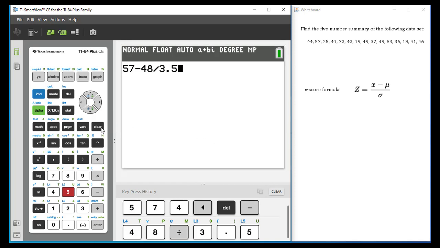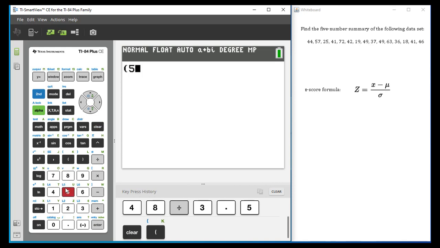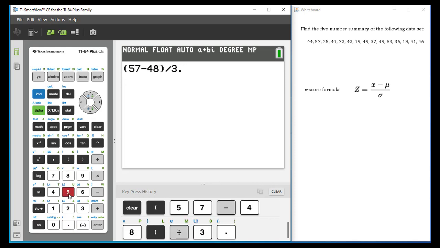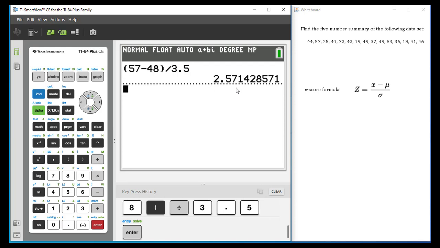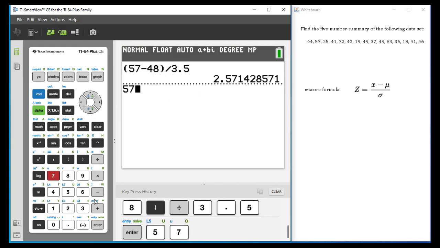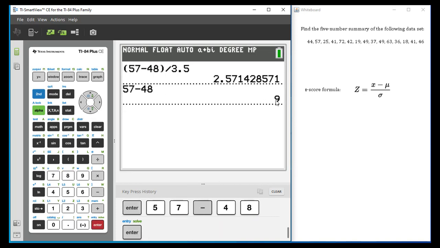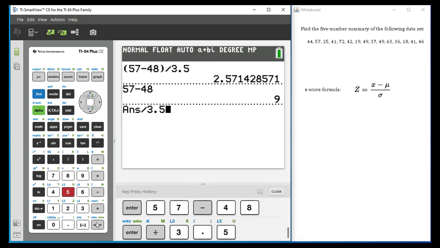So what I need to do instead is either put parentheses around the numerator, so 57 minus 48 in parentheses, and then divide by 3.5, and that will give me a z-score. So that's the correct z-score in this case, 2.57. Or another option is to do your subtraction first. Okay, and once you get that answer, if you just press divide, it'll say ans divide, and that means take the last answer divided by whatever next value you type in. And that will get you the correct answer as well.